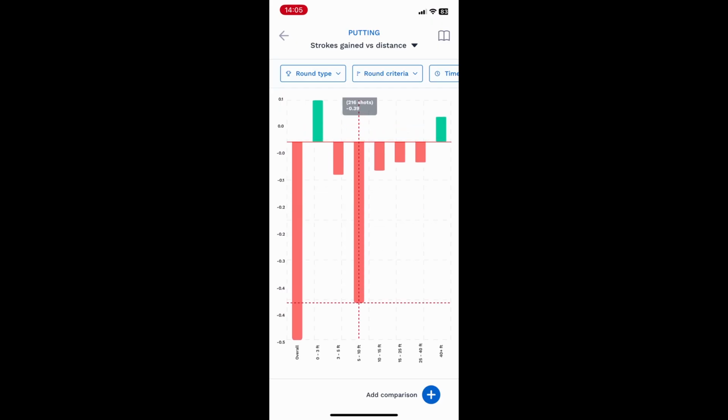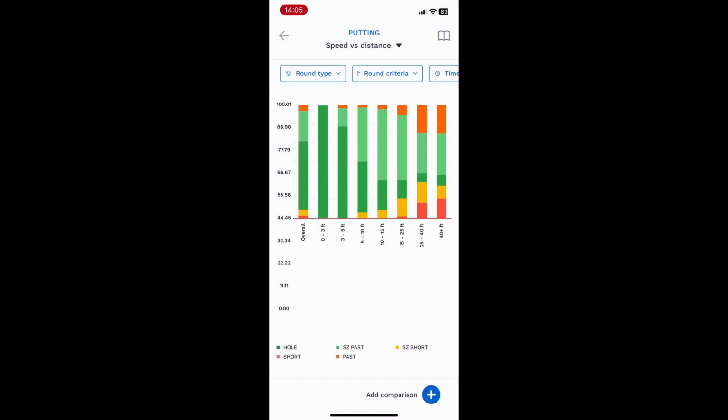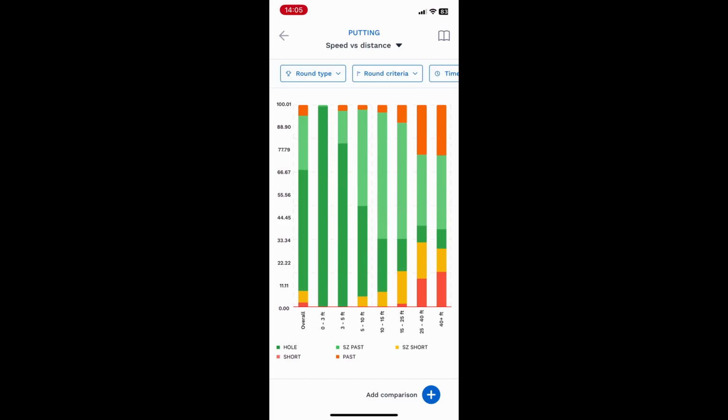As we head to the next page, we also get our speed control broken down into a bar graph similar to our end shot result graph. This one represents the quality of our speeds from those different distance windows.